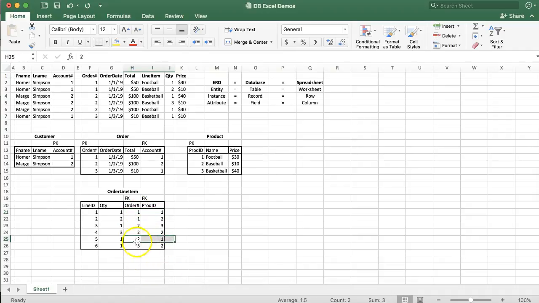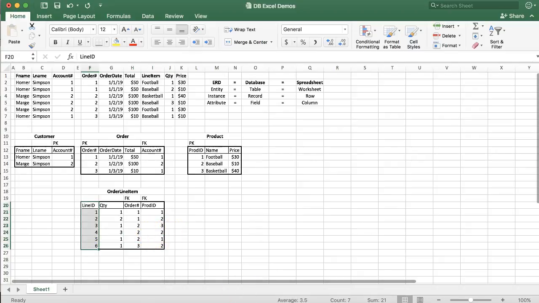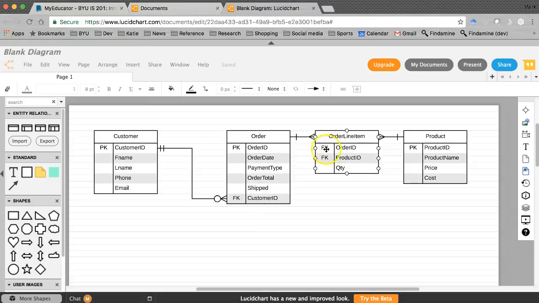Same thing right here, 2-1. Will order 2 ever have product 1 twice? Well, if it does, we'll add it here to the quantity. So what we sometimes do is rather than include line ID as a primary key, we can simply say that the combination of order ID and product ID is a primary key slash foreign key. The combination of these makes up a primary key, and each one in and of itself is a foreign key representing something in a different table. So either way is fine. I'm going to do it this way this time just so you can see an alternative.